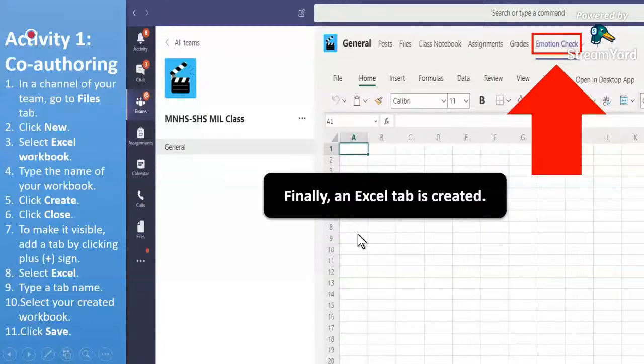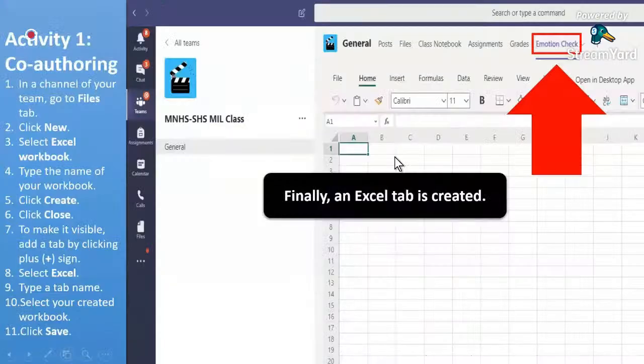Again, that is for the reason that we want our students to easily access the workbook that they are going to use for co-authoring. We can also use links to our Excel workbook and give the link to them to access the workbook, but this is the best way for them to easily access it. So that's it. Next we will have the demo on how to create a workbook for co-authoring.